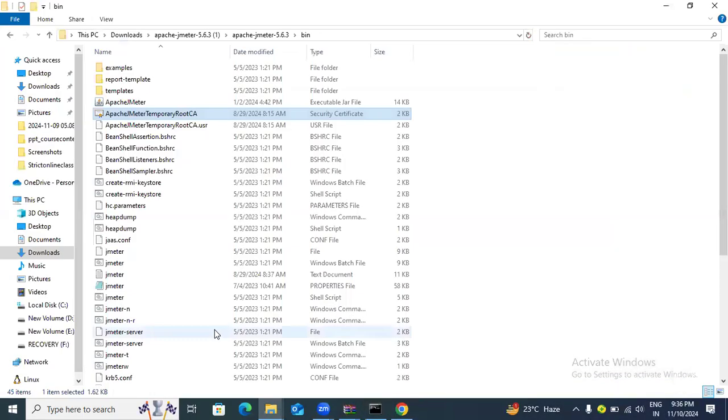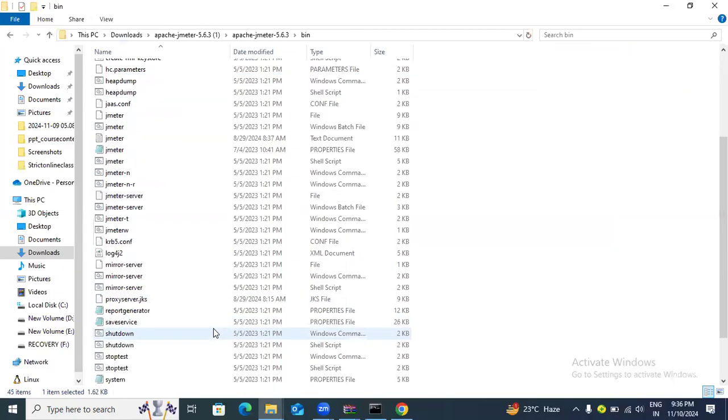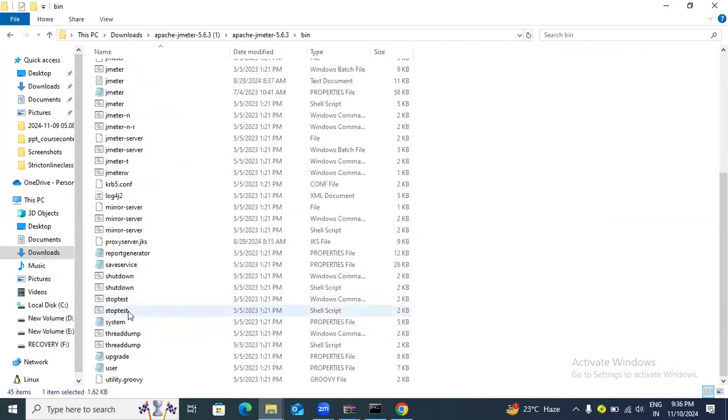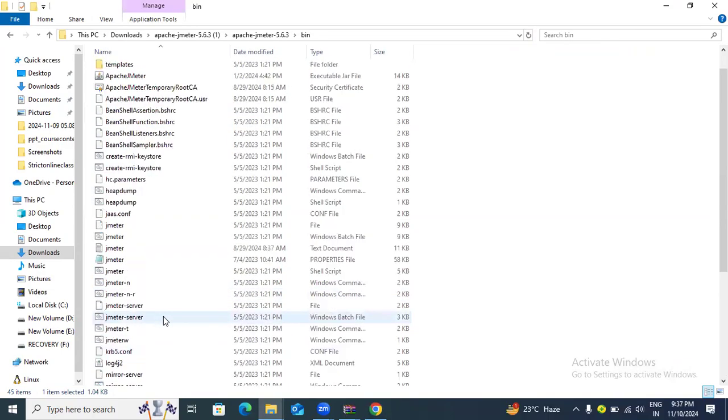Or you can go to the bin folder whenever you want to stop the test. There is an option here, we can stop the test from here. So whenever any problem happens, you can stop it, or you can go for shutdown. Many options will be there.